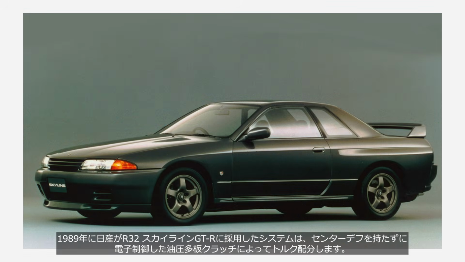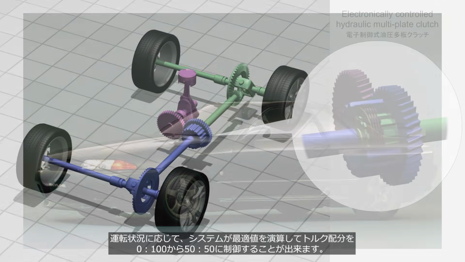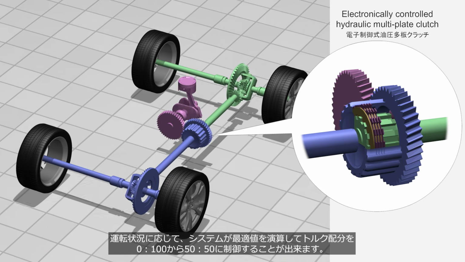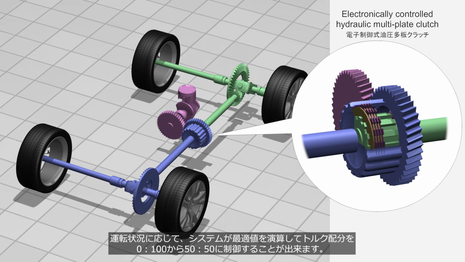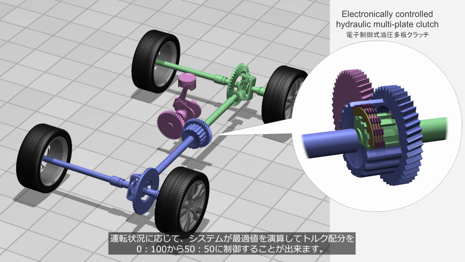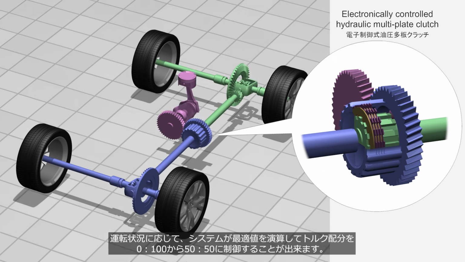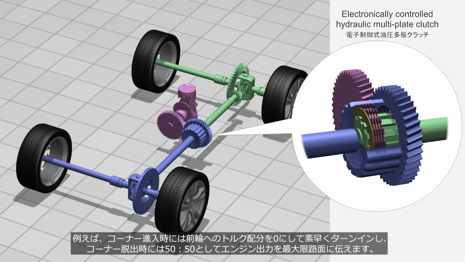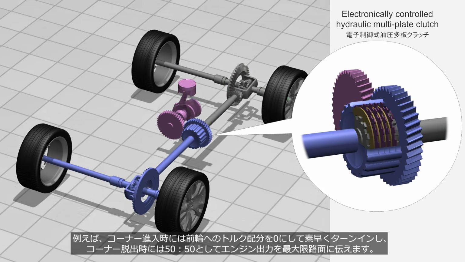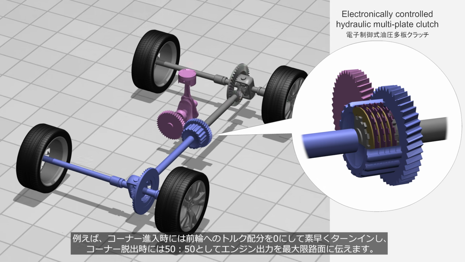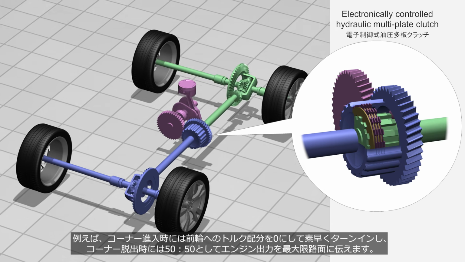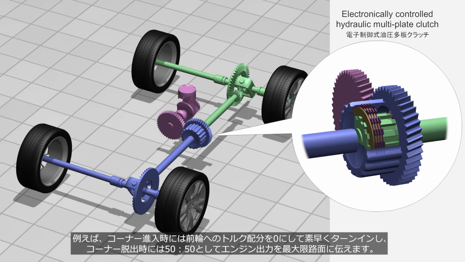The system Nissan introduced in the R32 Skyline GTR in 1989 distributes torque using an electronically controlled hydraulic multiplate clutch without a center differential. Depending on driving conditions, the system calculates the optimal torque distribution and can control it over a range from 0:100 to 50:50. For instance, on corner entry, torque to the front wheels is reduced to 0 for sharp turn-in, while on corner exit, a 50-50 split is used to put maximum engine power to the ground.